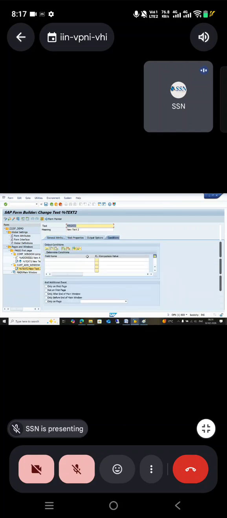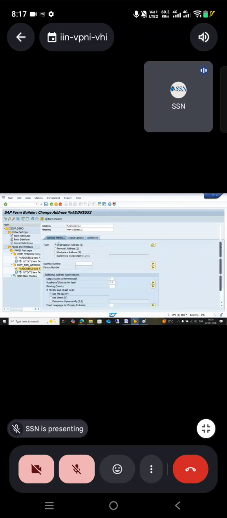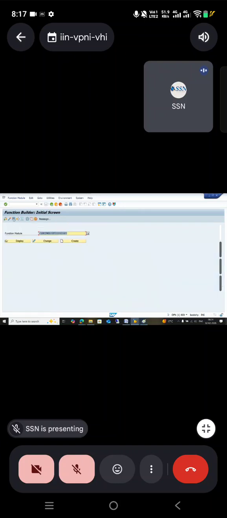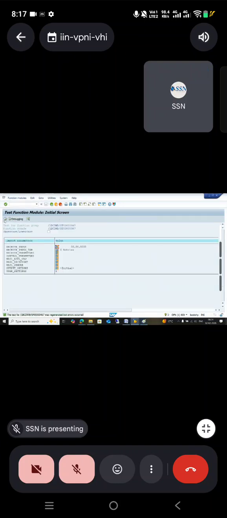If you go here, I'm just commenting out that existing text. 1 equal to 2 or 2 equal to 3, anything, one number equal to another number is commented only. Right click, create. I'm going to use address only, but now I'm not using any hard coded value. I'll use the variable. A variable always needs to be enclosed between & symbols: &ZV_ADRNR&, which is what we are going to pass to the address number. So I'm just passing it here instead of hard coding. Now you can see, run this, execute, run it.